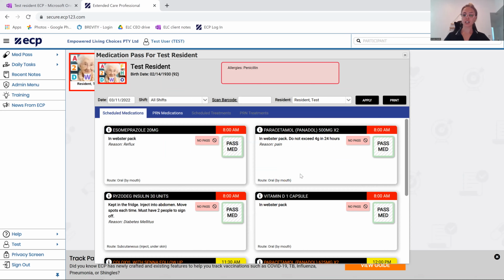So all of those medications are prepped and ready to go. When you physically take them over to the person is when you'll hit pass med. Wait for that little turnstile to stop spinning, and it will come up with your signature and a time that it was administered. Okay, make sure you go back through and pass all the medications after you physically give them to the person.